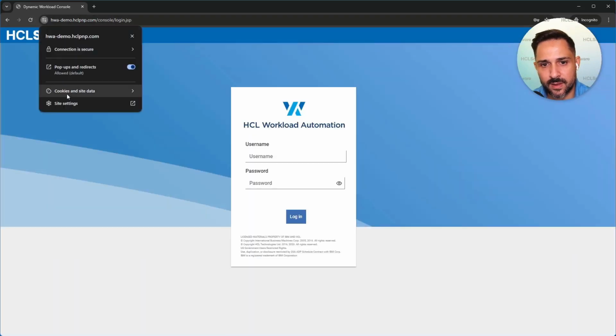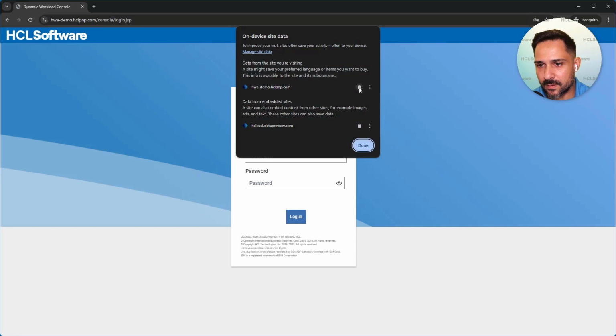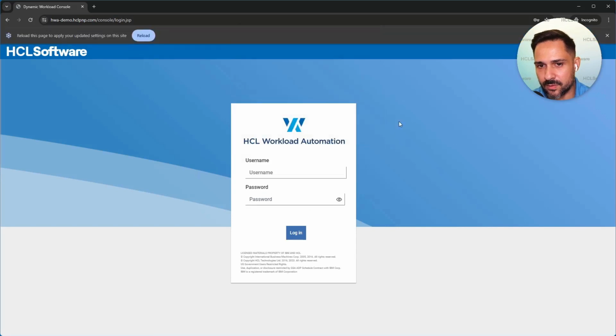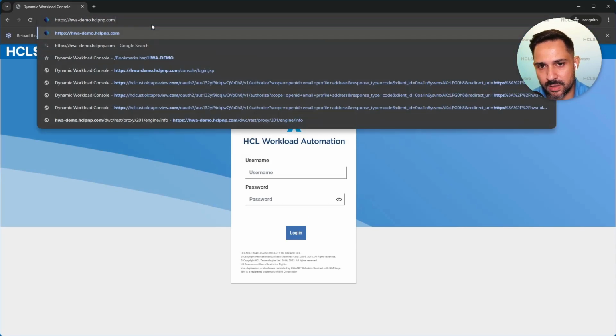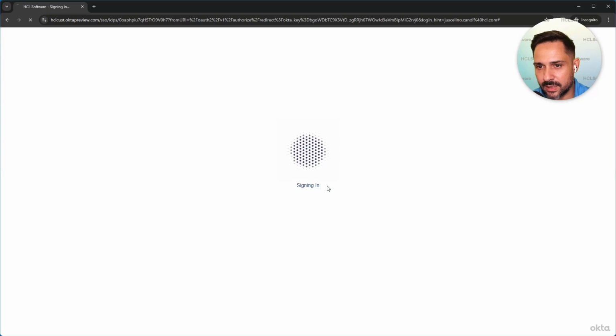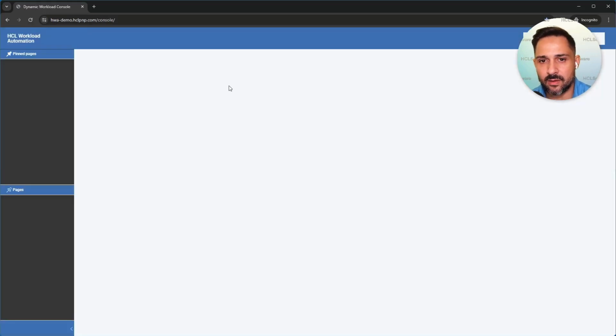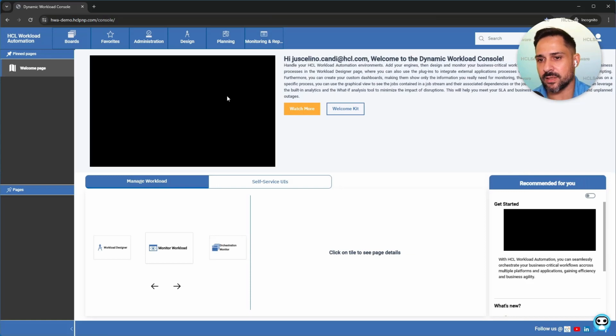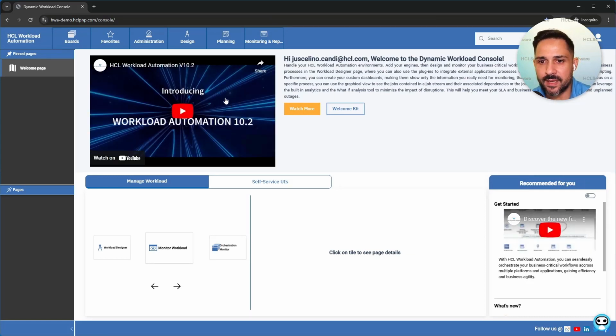I will disconnect one more time, and we will clean up the cache just to make sure nothing is coming from the previous user. So I will go to the landing page one more time. Yeah, it took me to Okta again. I will authenticate, and then Okta will send me back to DWC.